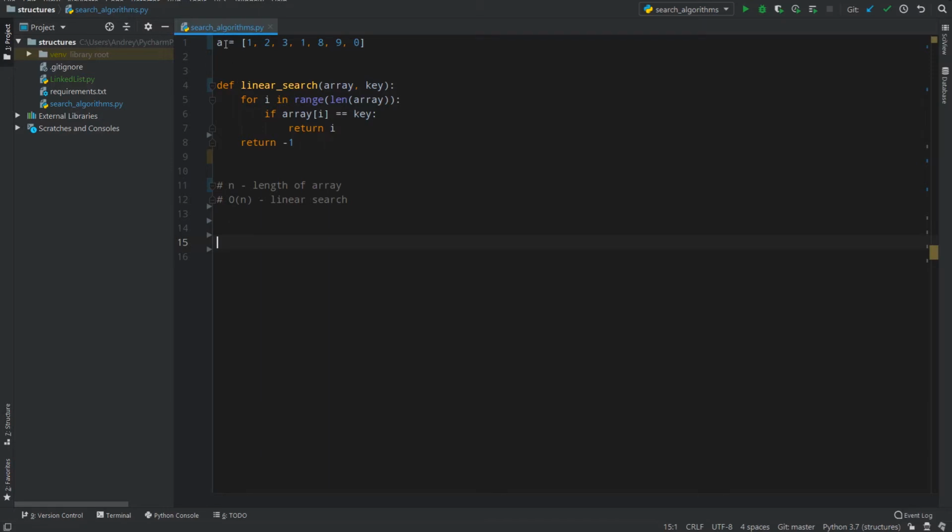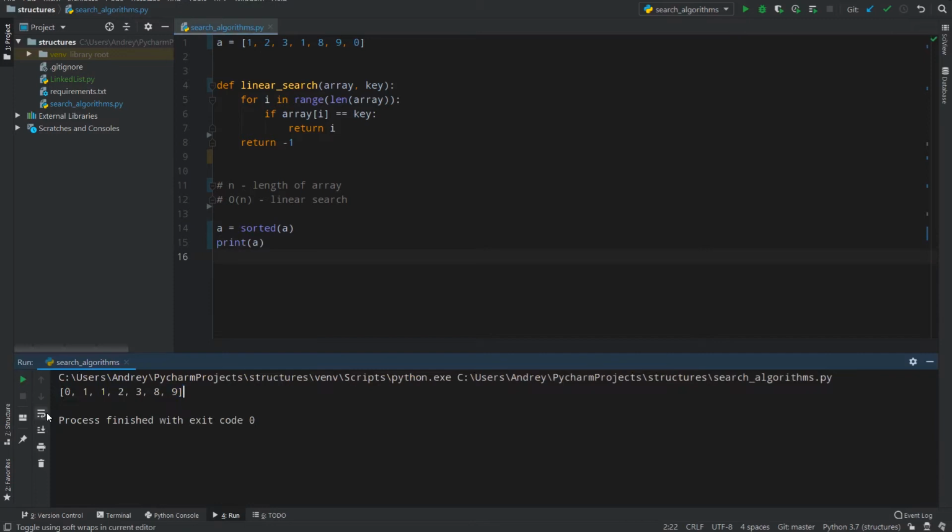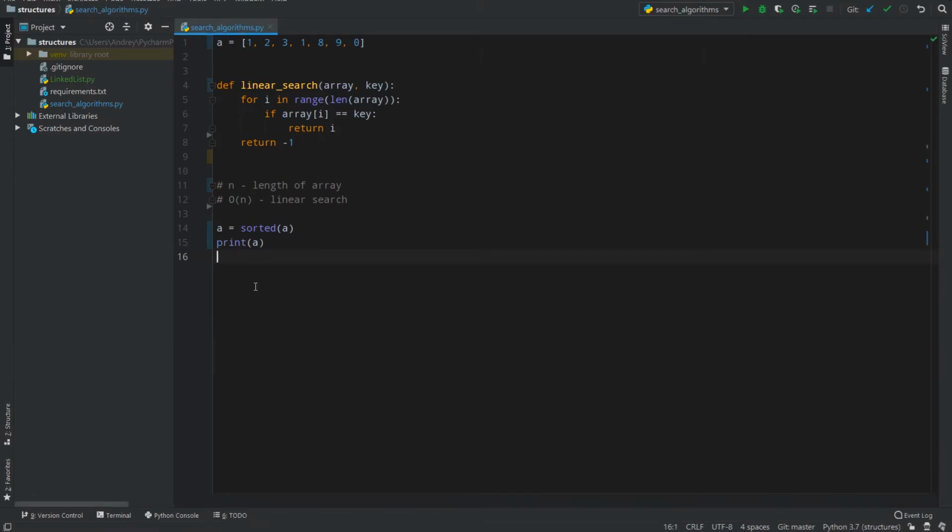First of all, our array or list or iterable should be sorted. In a linear search we can use any array, and in our case it was shuffled. But in binary search, our array must be sorted. In the future, we'll write our own sorting algorithms, but for now, we can use the sorted function provided by Python or a.sort. I won't explain the difference now, but I'll just write a equals sorted of a, and then print a, and you will see that my list is sorted in ascending order.